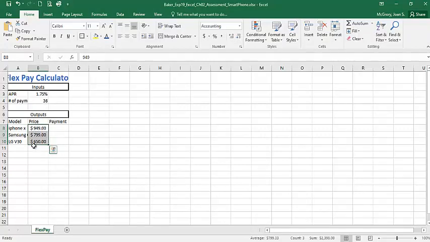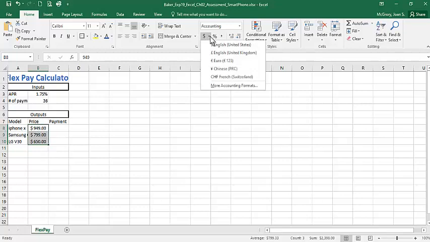So an accountant likes the accountancy style. They like the dollar signs to be all lined up. But that's not what our instructions said. The instructions said we need currency. So if I click on that, whoops, I'm not going to click on that.